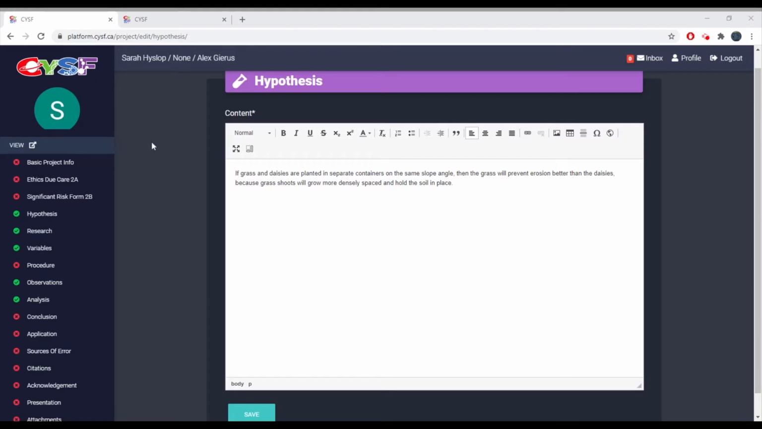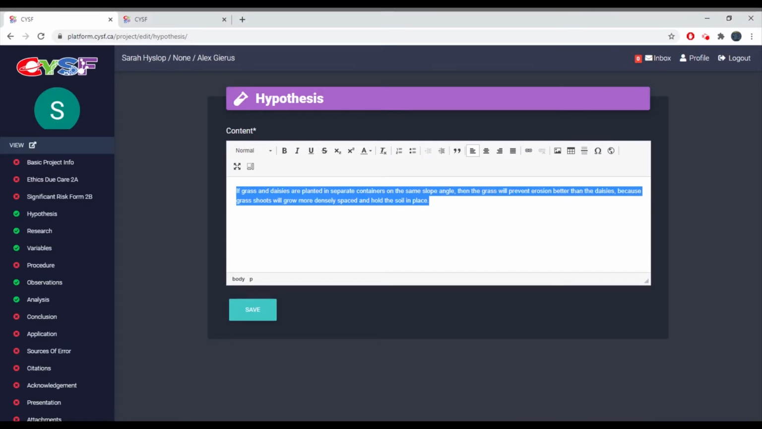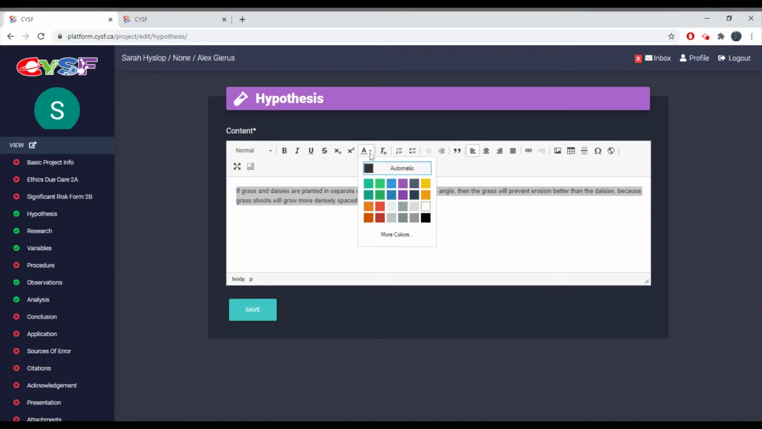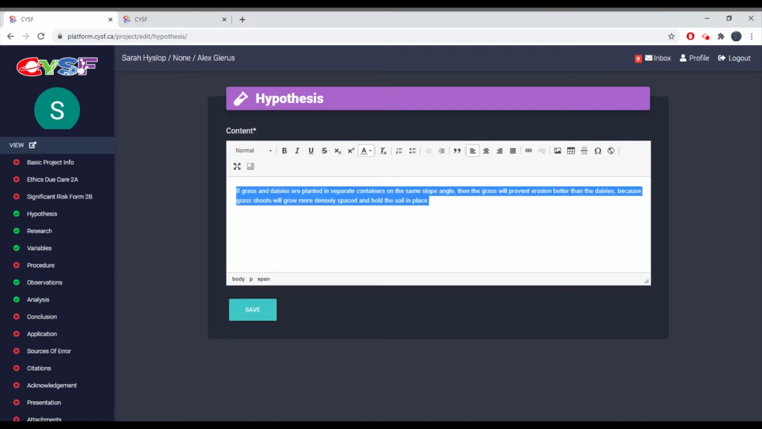I've just got a fake project here that I'm going to step through and show you some of the different things that you can do. First of all, in the hypothesis pane, just a couple of examples of what you can do with the program. It's really similar to a normal word processor. You've got your bold function, underlining. You can change the color of your text right here. You can change if you want your text centered or left justified, that sort of thing.